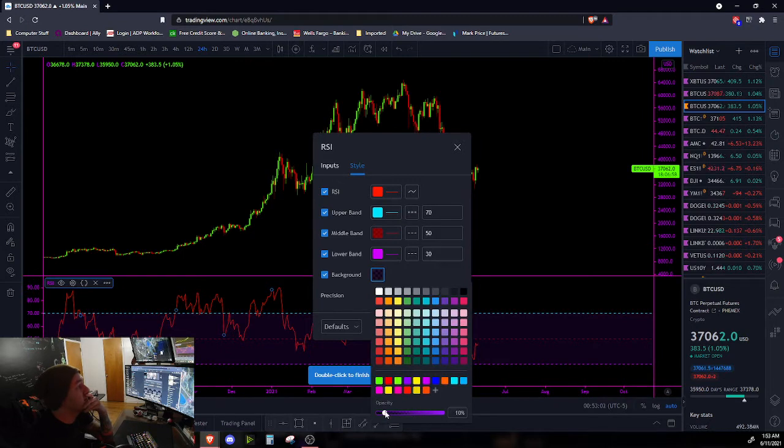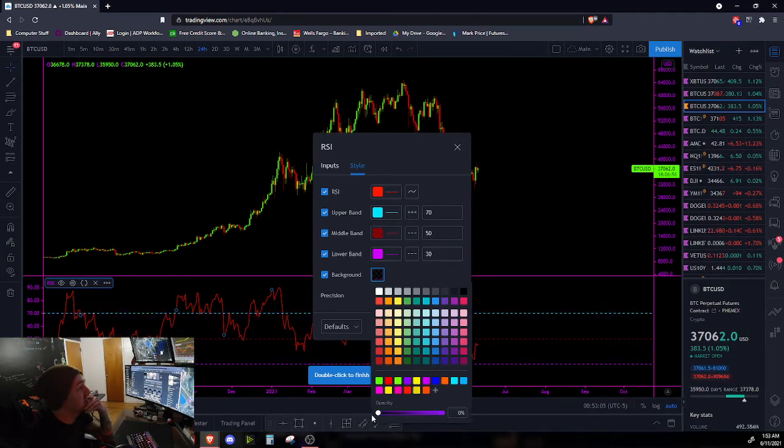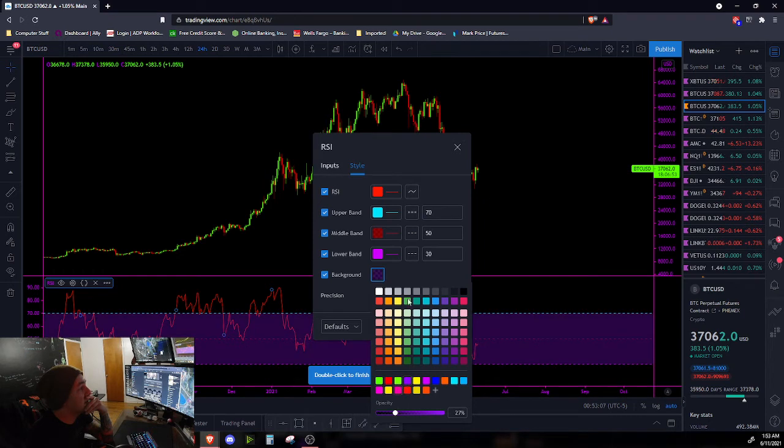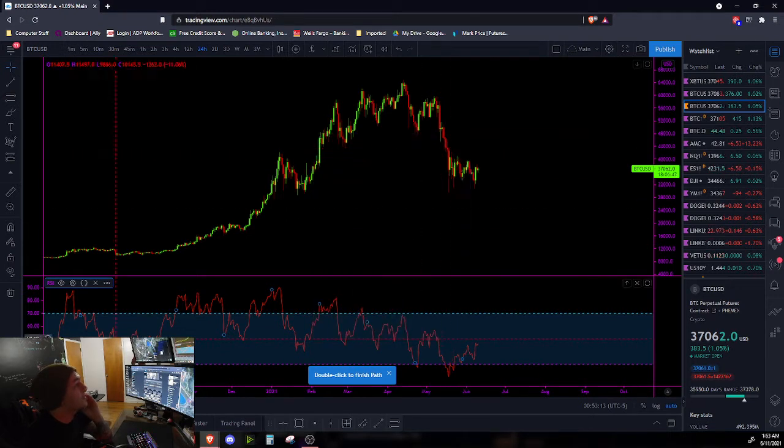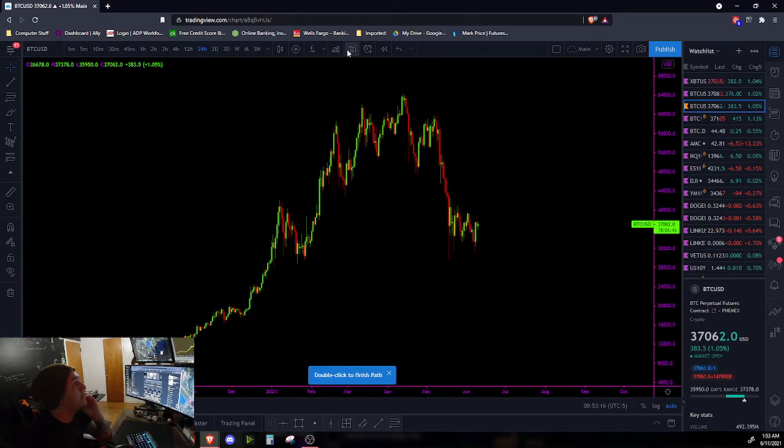Fully customizable. You can make the background just absolutely insane. Mess with the opacity here. Blue background, pretty cool. Turn that down a little bit. This one doesn't have a moving average here, so we'll go ahead and delete that. We'll come back to indicators and strategies, or not indicator templates. Where's my indicator? This one right here.